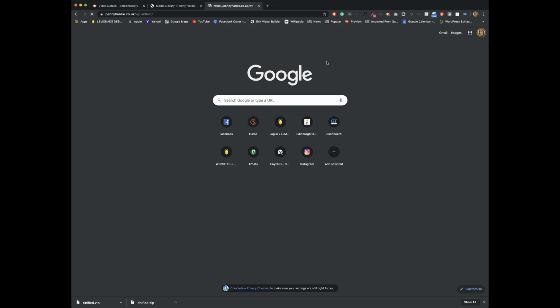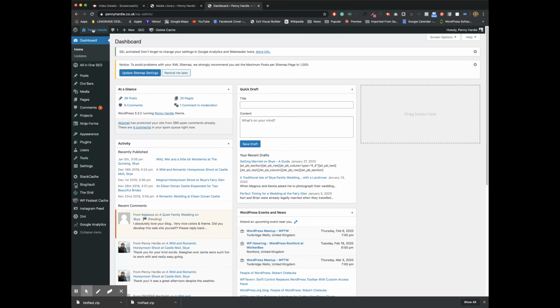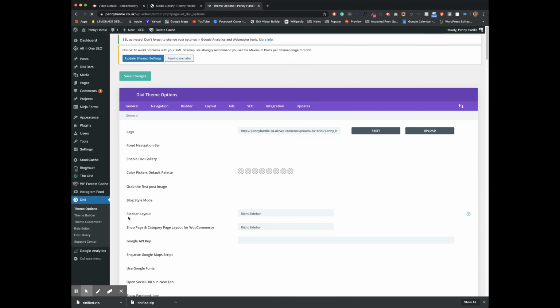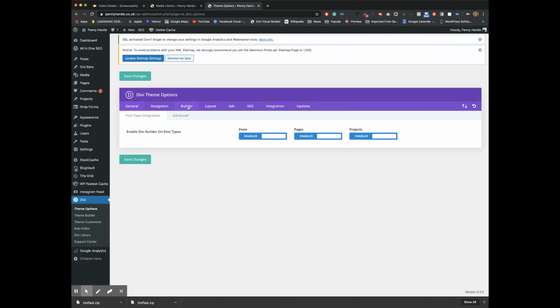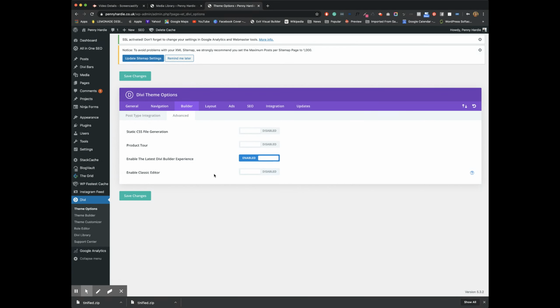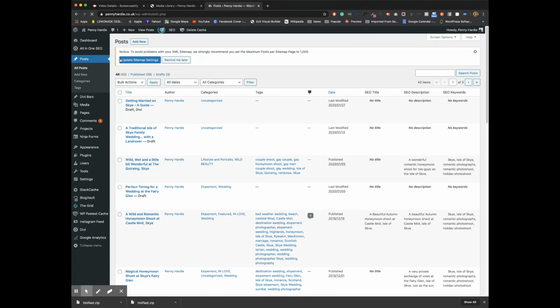So the next thing we're going to do inside the dashboard is, everything's all up to date, so we haven't got to do anything there. But we are going to go down here to Divi theme options. We're going to go to the builder and we're going to take that off there, and in advanced, we're going to take that off there. That will now mean that Penny's website blog posting will look like the Gutenberg block editor.